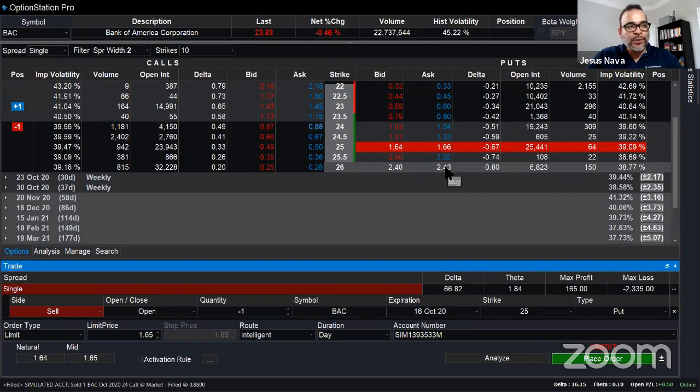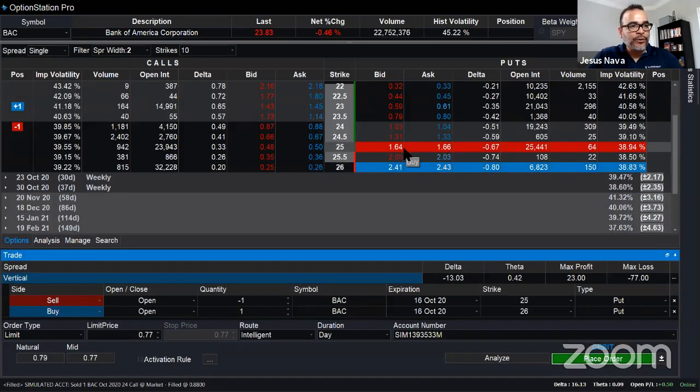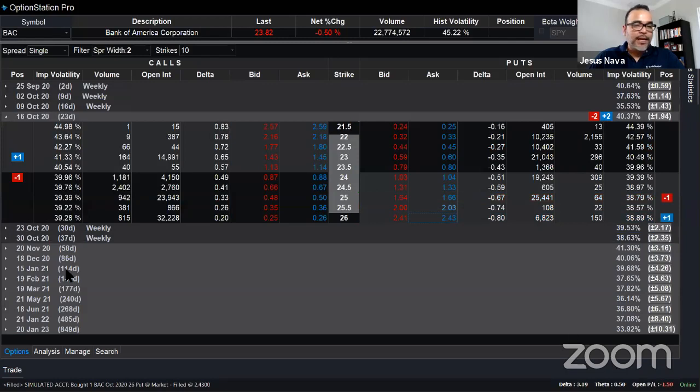I'm going to hold down the Control key, click over here, and fill this as a spread with a market order. Not ideal, but I just want a quick execution so that I can show what is possible here on the screen. I'm going to place the order. Order filled. I hear my audible confirmation that I have been filled.